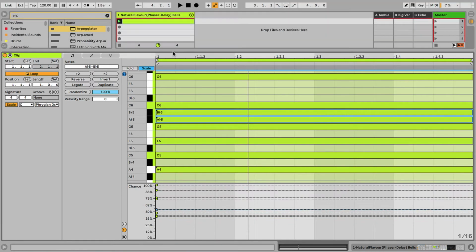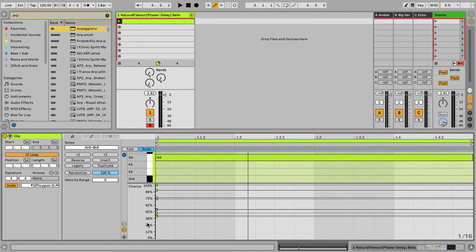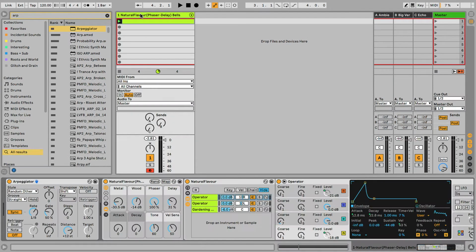Okay, that's everything. So if I move this down and just press play, we should hear a sound bath, a never-ending, nearly never repeating arpeggio.